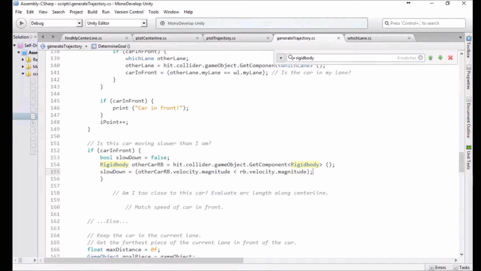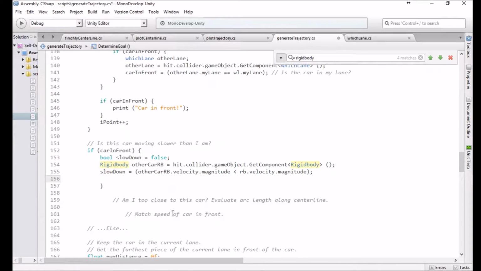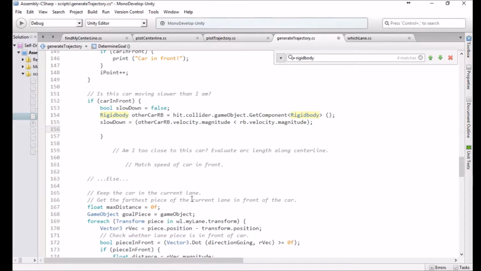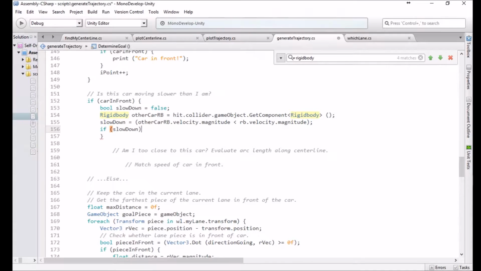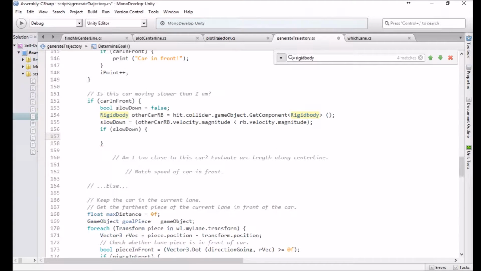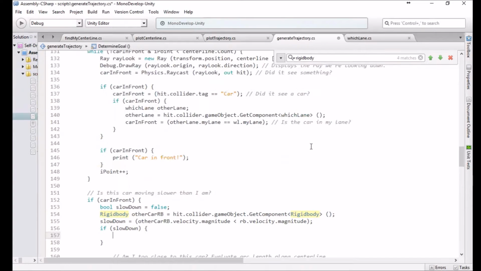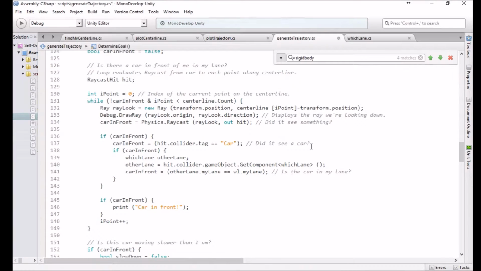Let's put all of this under here, and we'll say if slowdown is necessary, then what we'll need to do is evaluate whether we are too close to the car. So that's not simply a matter of taking the distance between the two. We need to take the arc length along the center line. So let's see about that.